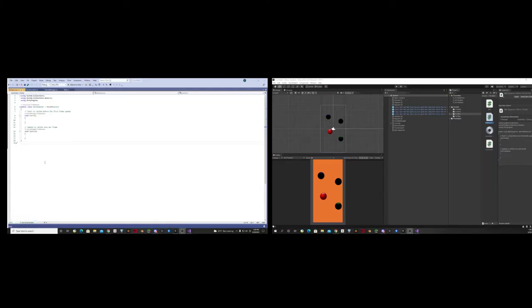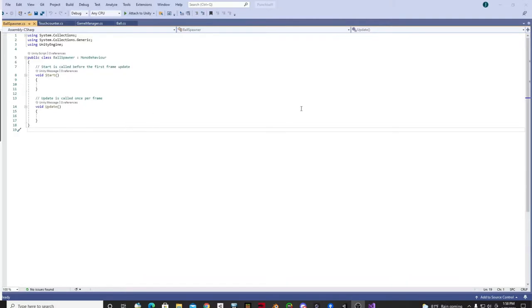So if we go over to Visual Studio here, you see I've just opened up the script for the ball spawner here. And you see we have the void start, void update functions. So right now what we're going to do is we're going to start making functions and then eventually a couple of coroutines so we can get the ball spawning randomly within the top frame of the panel and spawn one by one and not all at once with void update. So let's get going with that.